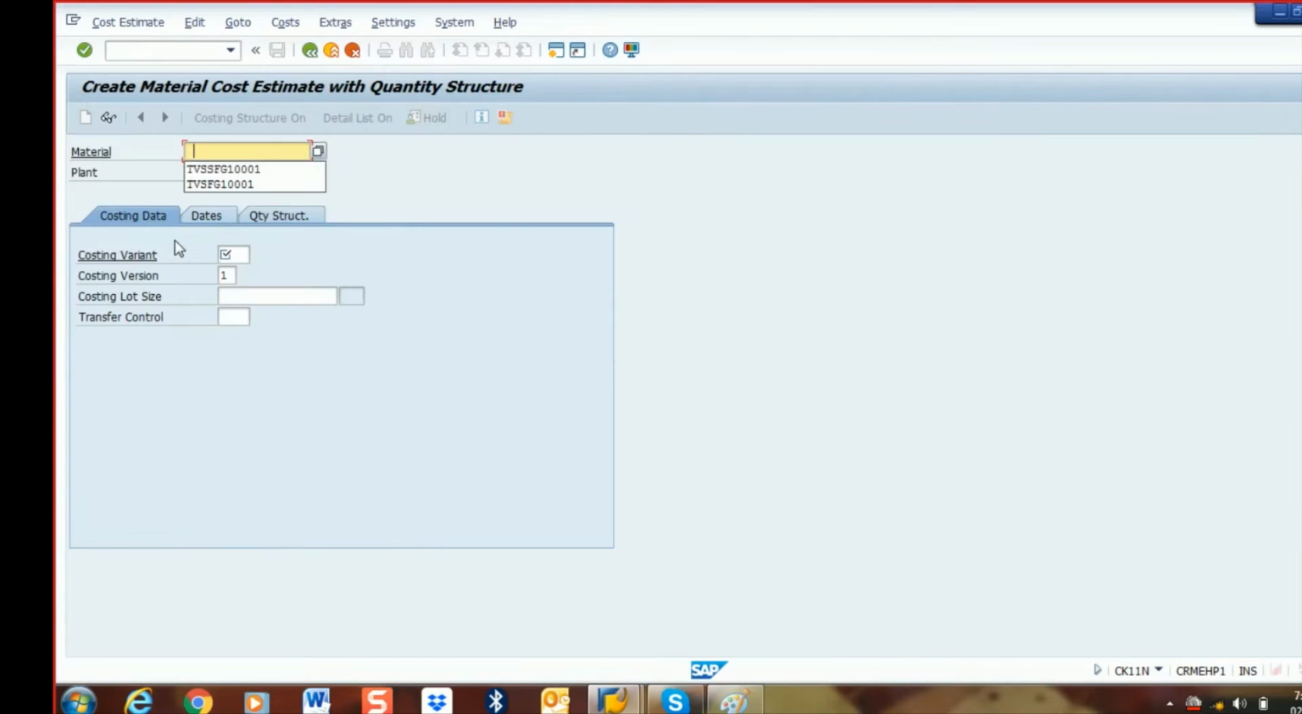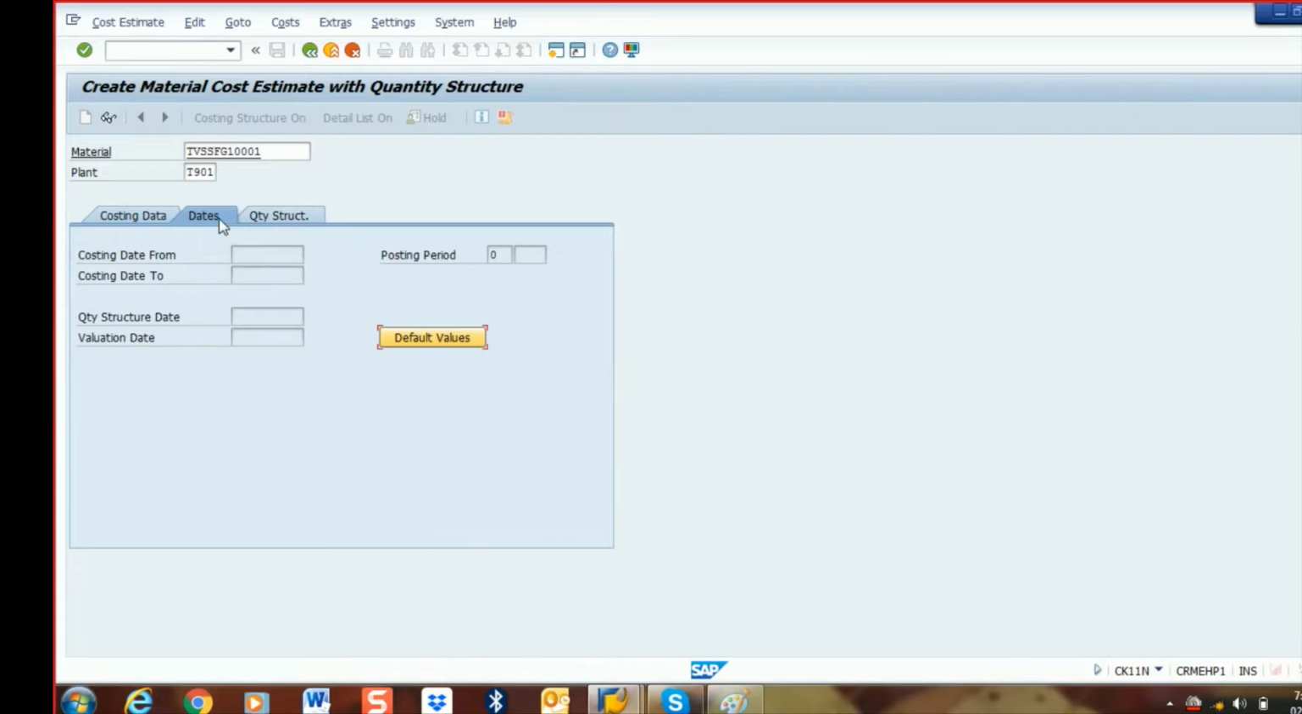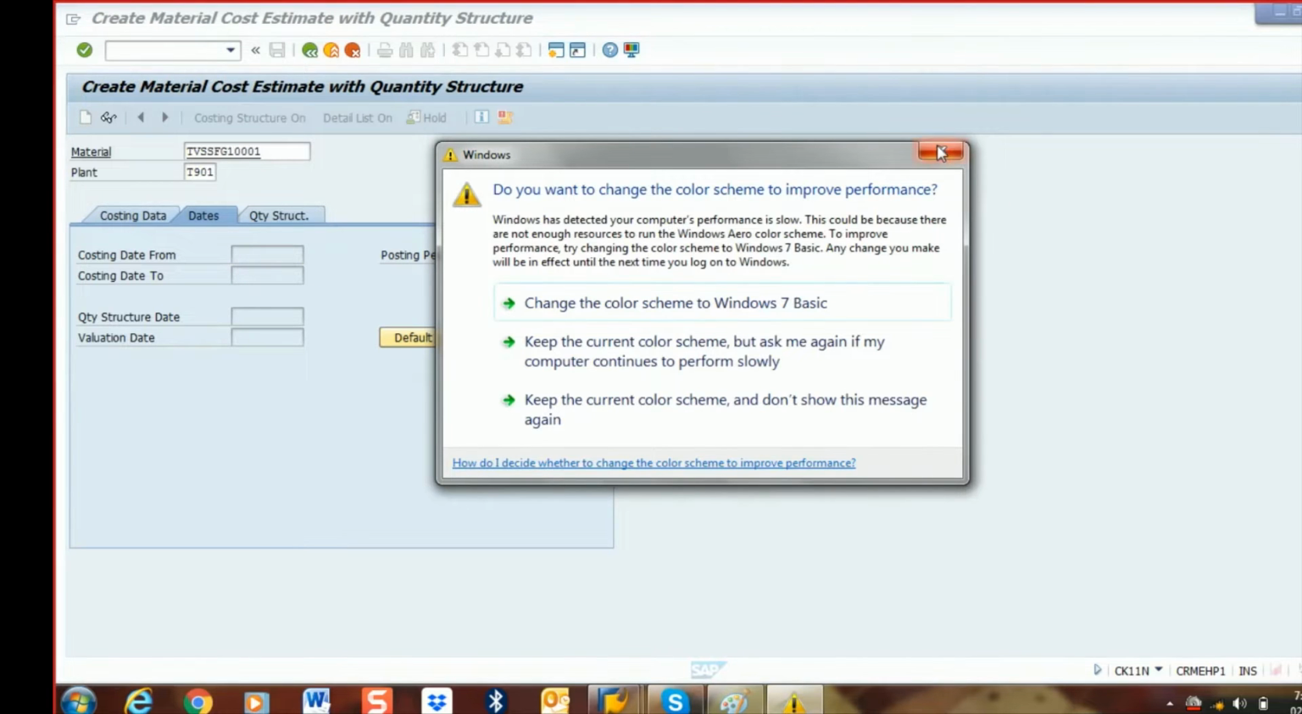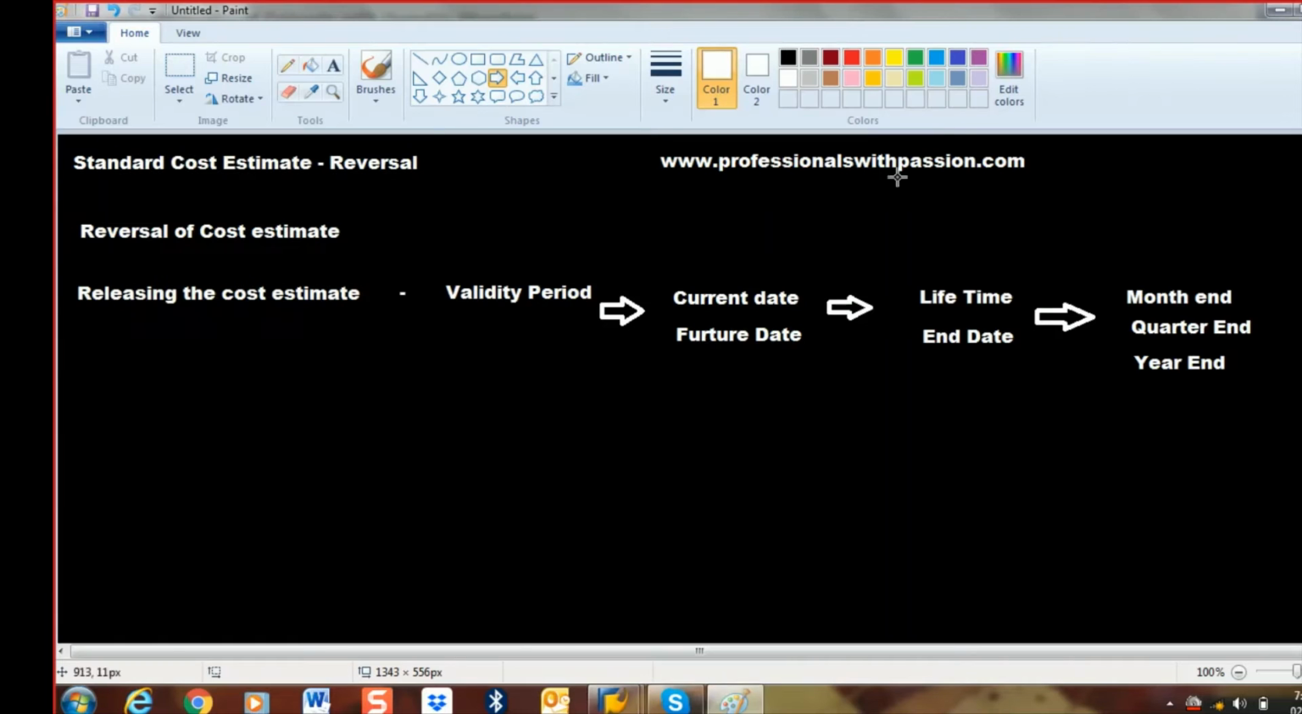In CK11N, while creating the cost estimate for any material, after selecting the costing variant, here we are giving the from date and to date. From date will be the current date or a future date. To date will be lifetime or, whatever, month end, quarter end or year end. Like this we are giving here. And why are we going for the reversal process?